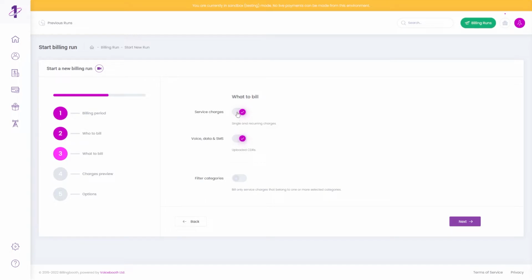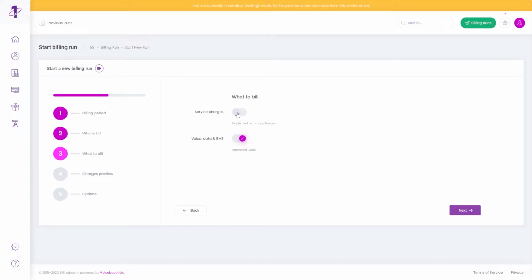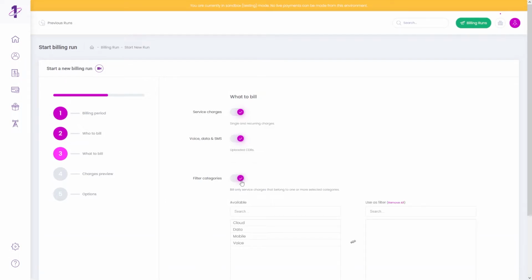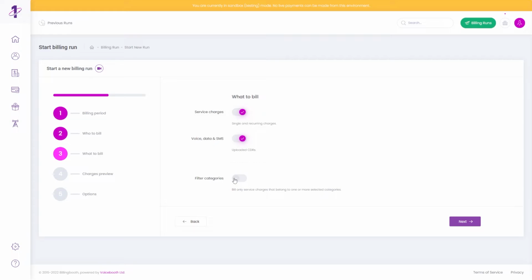When the Service Charges field is checked, an additional field appears at the bottom of the screen, Filter Categories. When Filter Categories is checked, this will then allow you to select specific categories of service charges to bill. To do so, click the category you wish to bill from the available list, which then moves it to the Users Filter list. Once you're happy with the values you've entered, click the Next button to proceed to the next step of the billing run wizard, Charges Preview.